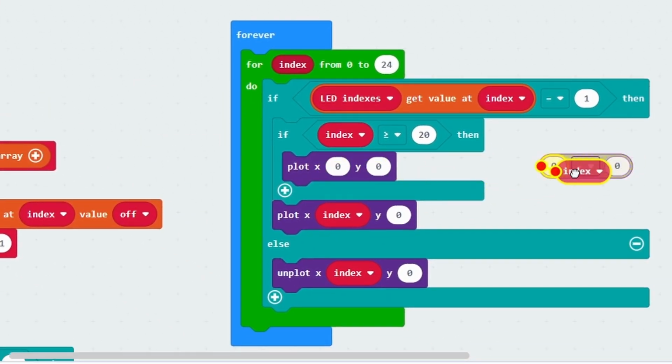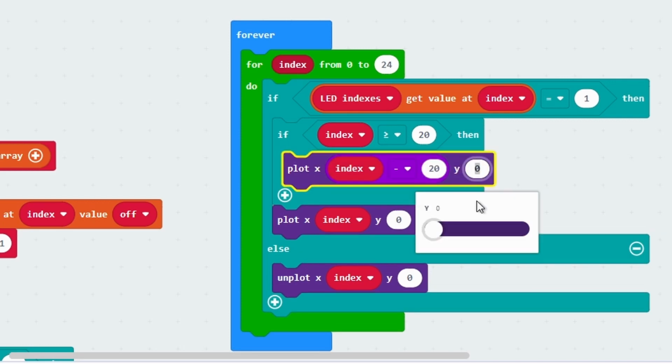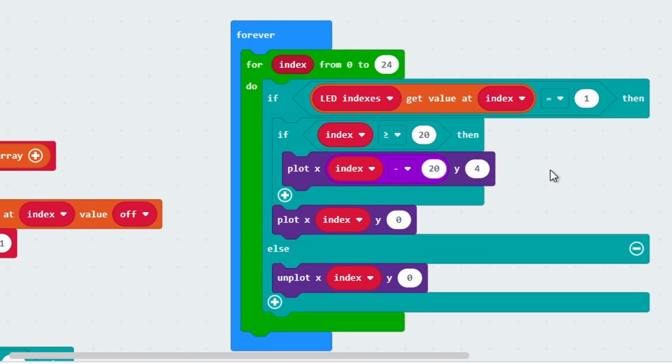We'll need to take the index and subtract 20. We know that this is all for the last row. So we know that for all of these LEDs, it's going to be row 5, which is index 4 for Y, 0, 1, 2, 3, 4. Now that's essentially what we need to do.